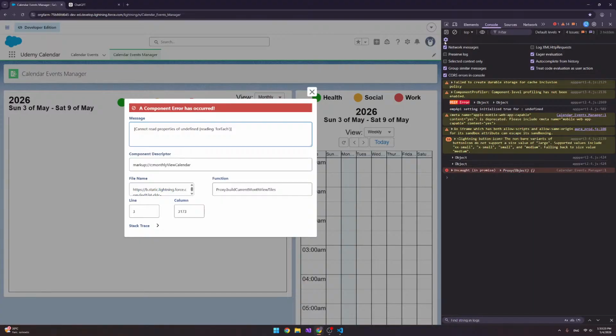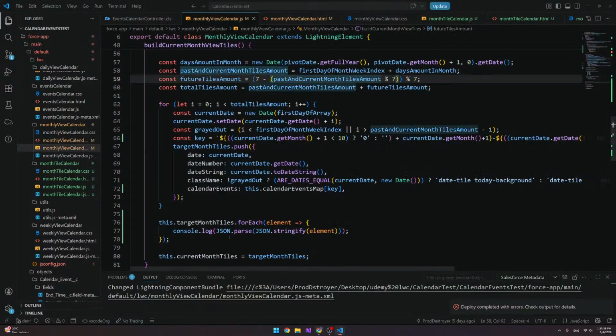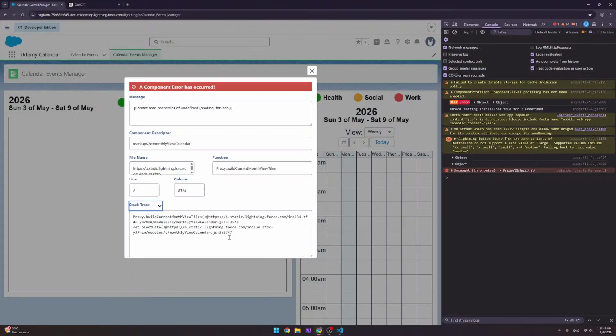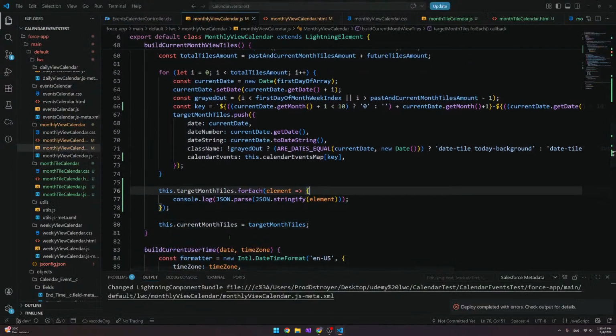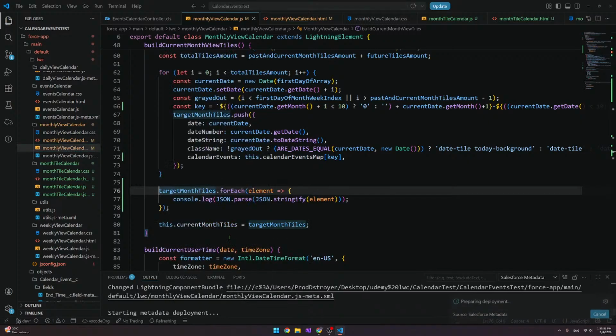Monthly. What's the problem? For each, which one of all of the for each methods builds the current month view tiles? Oh, this doesn't even exist. That's maybe the problem.